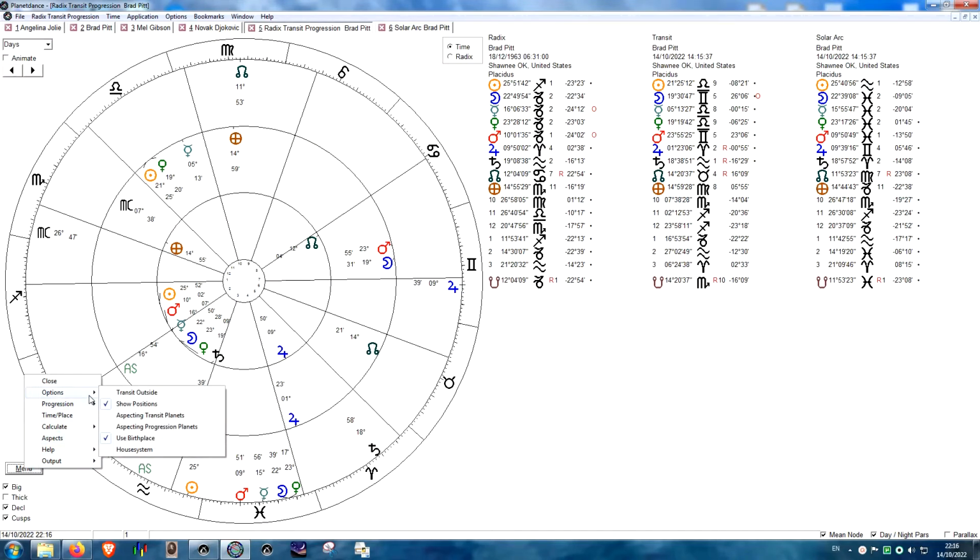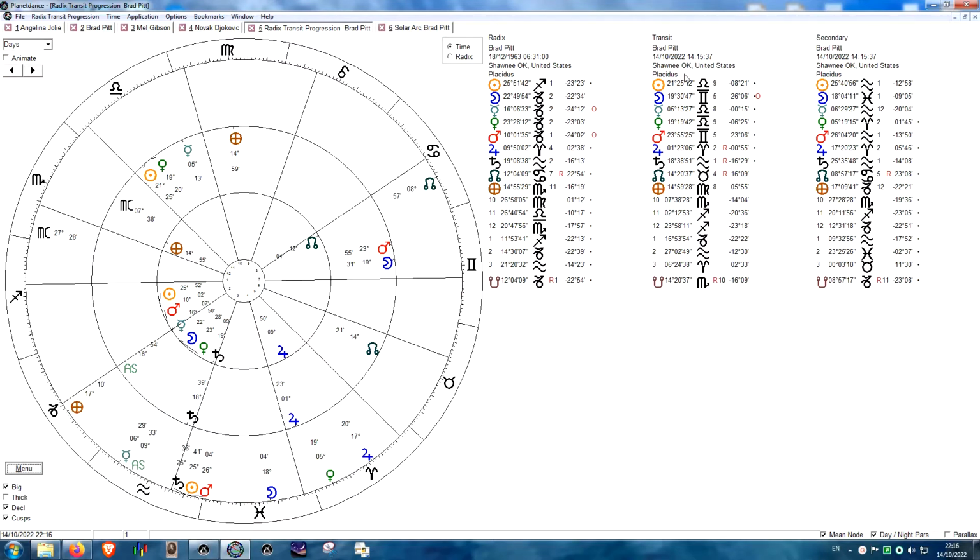Let's see, options, progression, yes, secondary progressions. Now it will change solar arcs here to secondary progressions. You see, the transits will remain, and so we're seeing that Brad Pitt is having a Saturn return. He's been having a Saturn return.